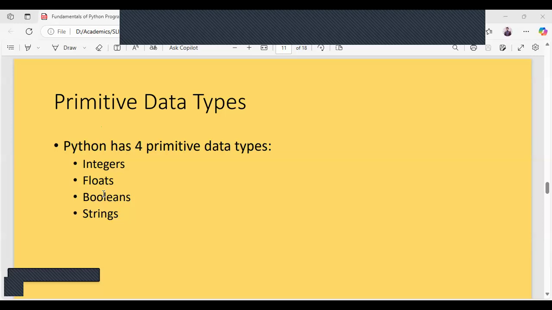Integers, floats, booleans, strings. These 4 data types are the 4 types that Python can work with. What are these? Right? All right.